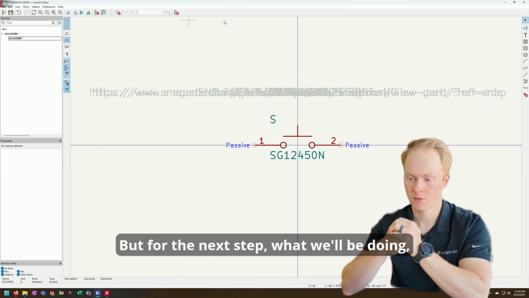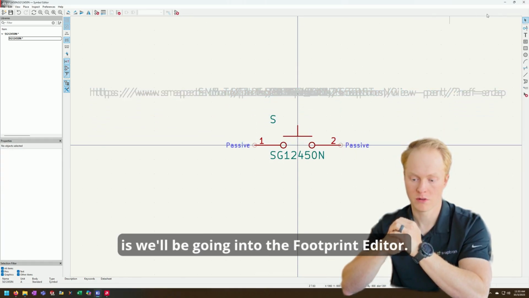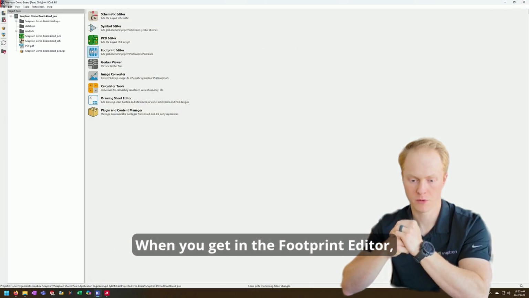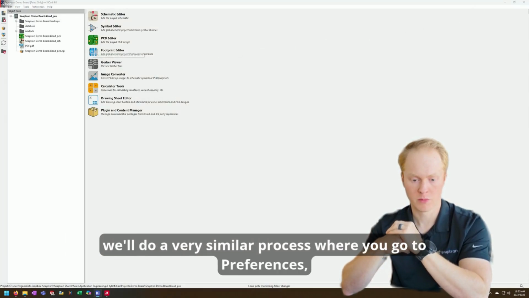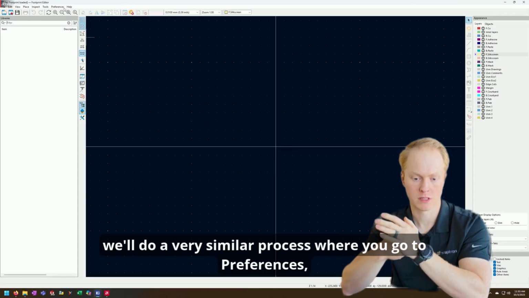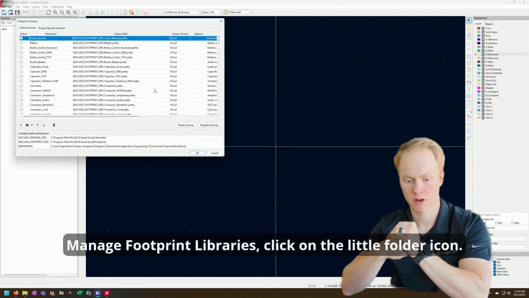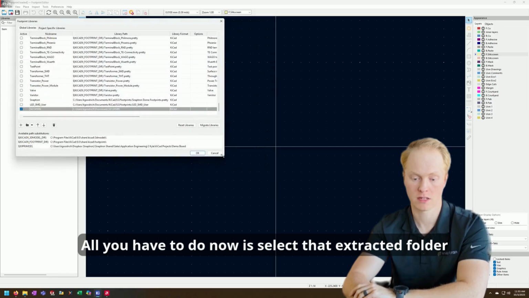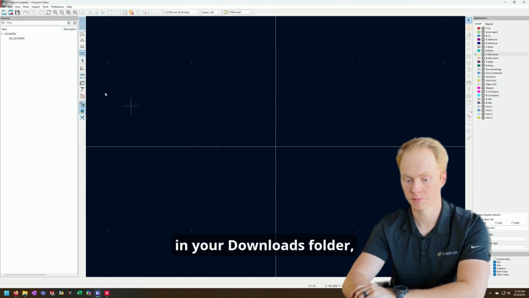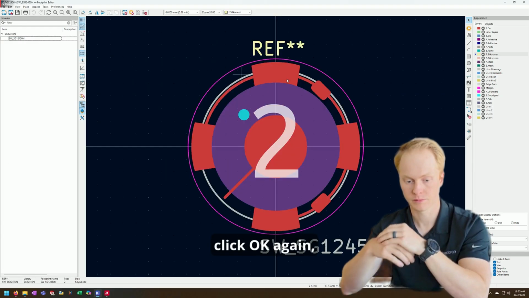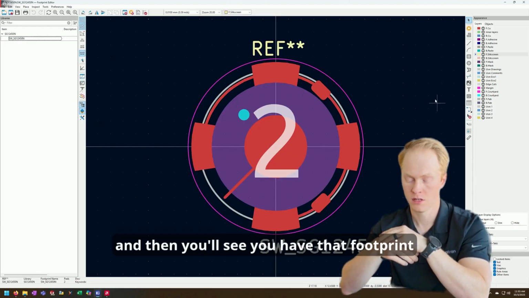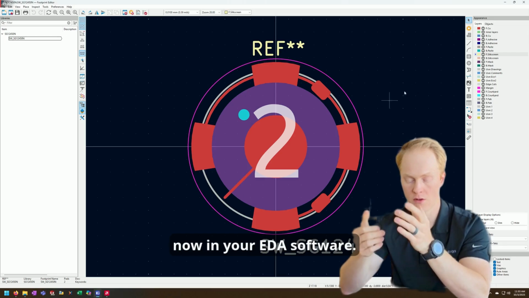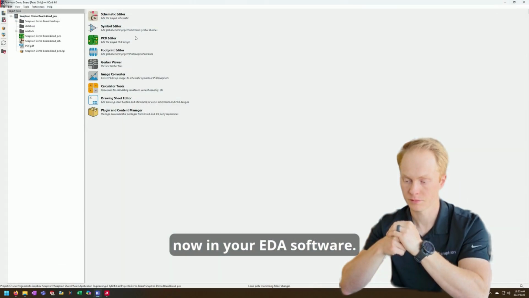But for the next step, what we'll be doing is we'll be going into the footprint editor. When you get in the footprint editor, we'll do a very similar process where you go to Preferences, Manage Footprint Libraries, click on the little folder icon. All you have to do now is select that extracted folder in your downloads folder, click OK again, and then you'll see you have that footprint now in your EDA software.